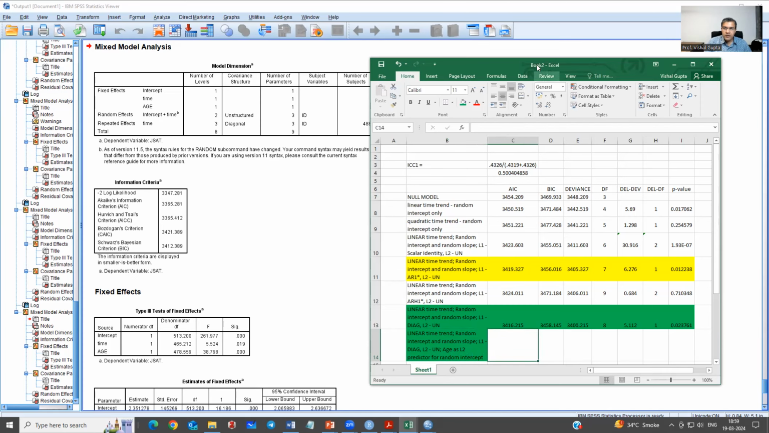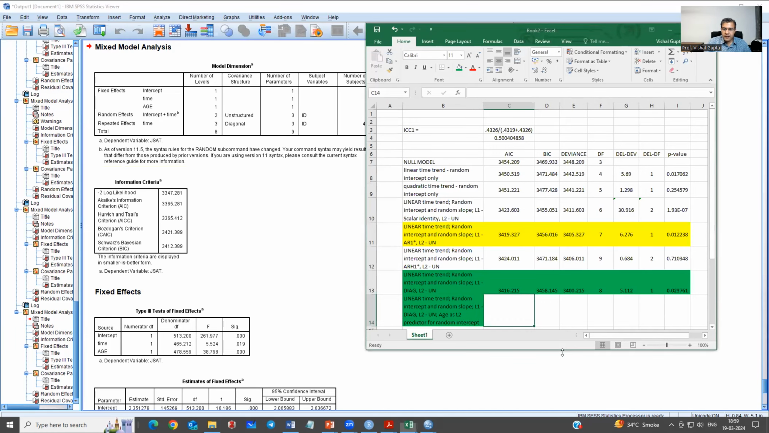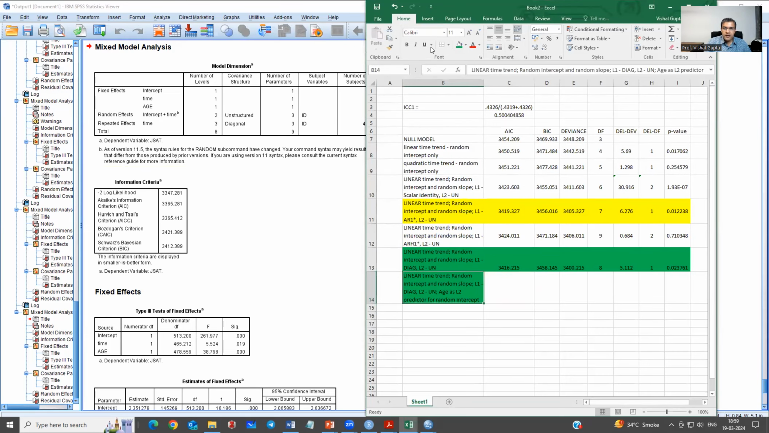So what will it be? What is the fit statistic? It is 3365.281. BIC is 3412.389. Deviance is 3347.281. Number of parameters are 9.